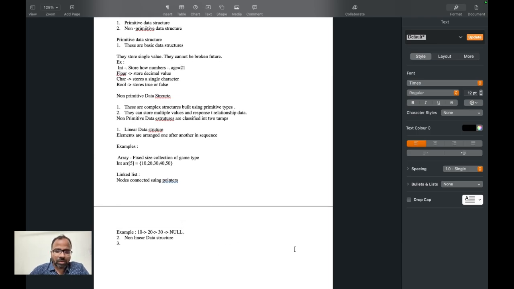Now let's look into the next example. There is something called stack and queues. What is a stack? It is last in, first out. And what is a queue? A queue is first in, first out.